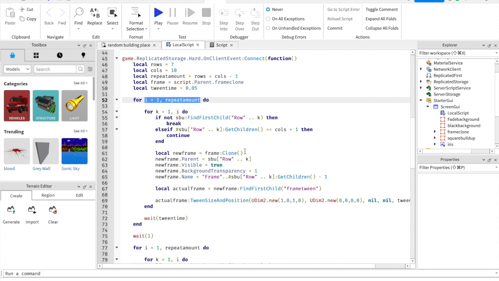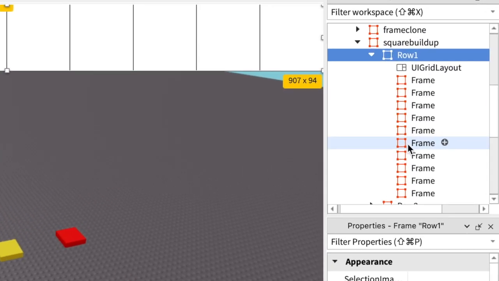But we do not see it because the frame is inserted outside of the screen from the player's point of view. Thus, we want to minimize the amount of assets by just continuing on to the next row if a row already has 11 items, which consists of 10 frames and a UI grid layout.